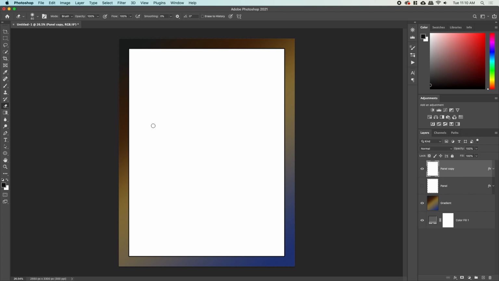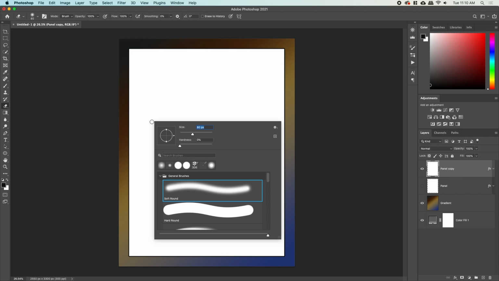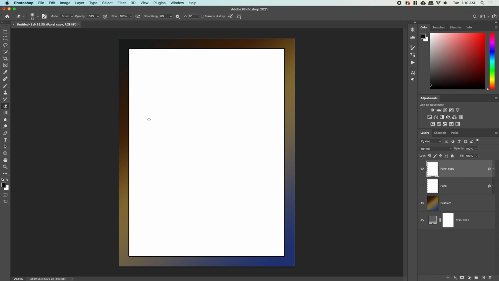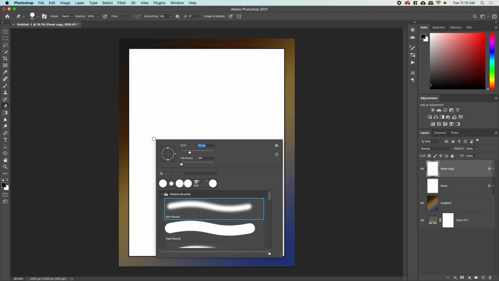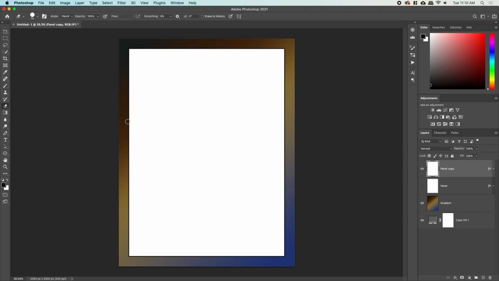No. We'll set it to 52. That looks cool. Oh, that's also, no, that's the eraser. Now what we want to do is we want to do pencil. That way it's completely hard edges, right? And we'll set it to 70. And then anywhere I drag this across, you can see the background come through.